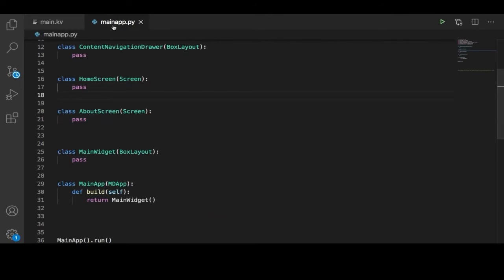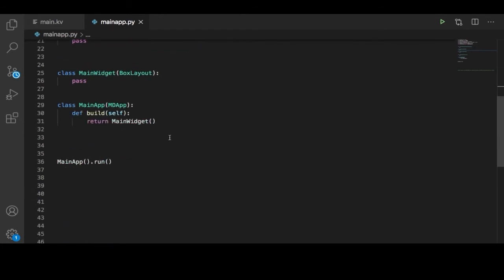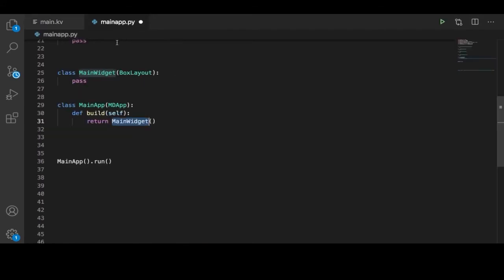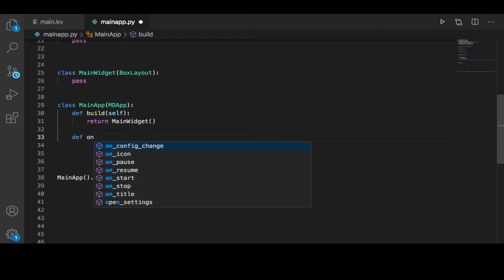So now in the main app, what we need to do is make reference to it. Remember, in the main app, we already have this build function, which returns the main widget, which returns the home page. And we can add all of the logic here, or we can use the onStart method. Here we can use the def onStart.